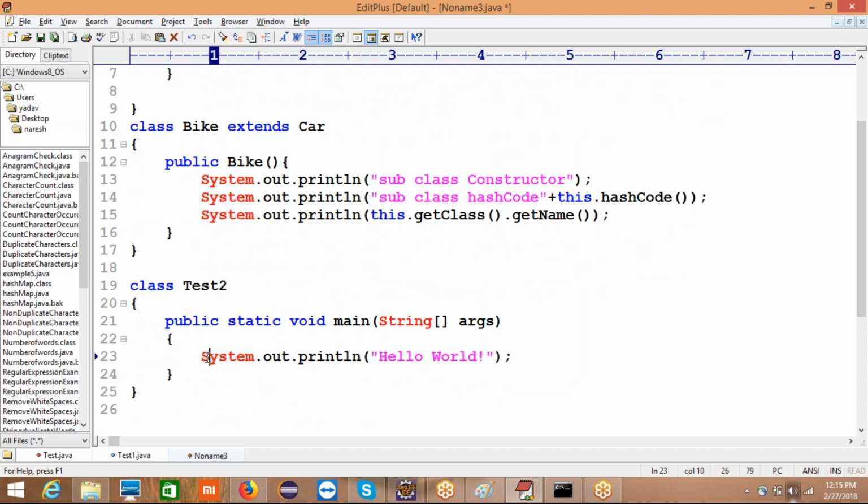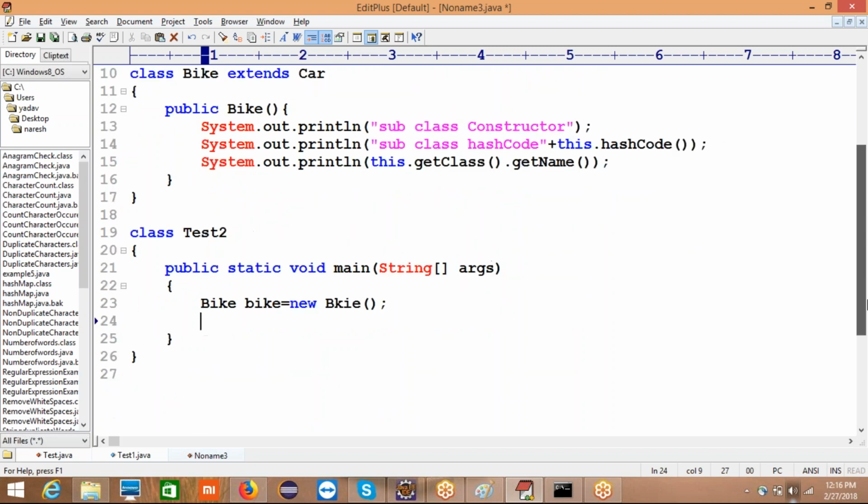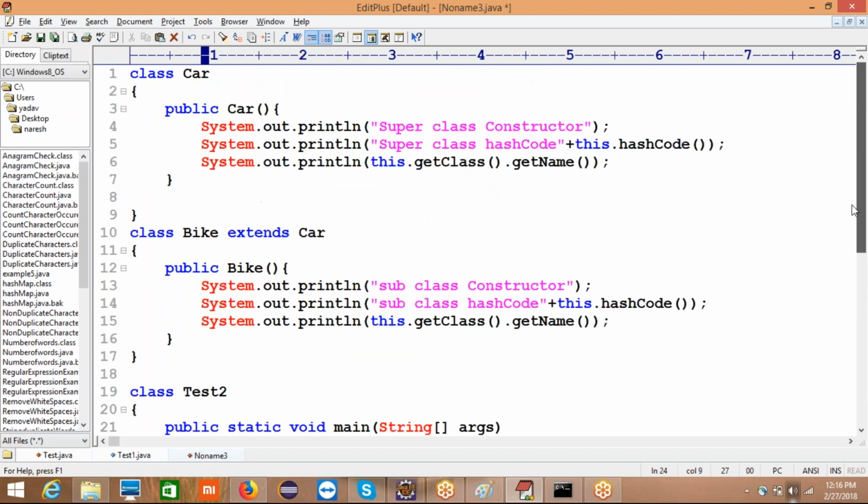In that I am going to create our bike class object. Bike is equals to new bike. In that, we don't have any methods, we just create our constructor. In the constructor we wrote some output statement, like an SOP statement, for printing purpose.